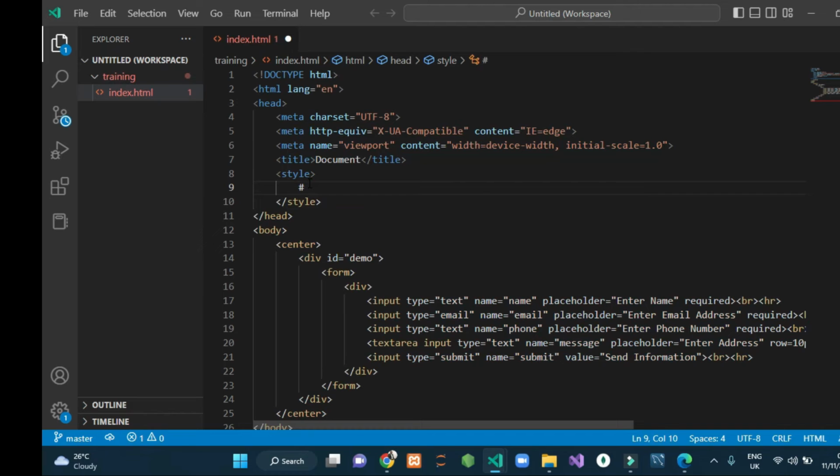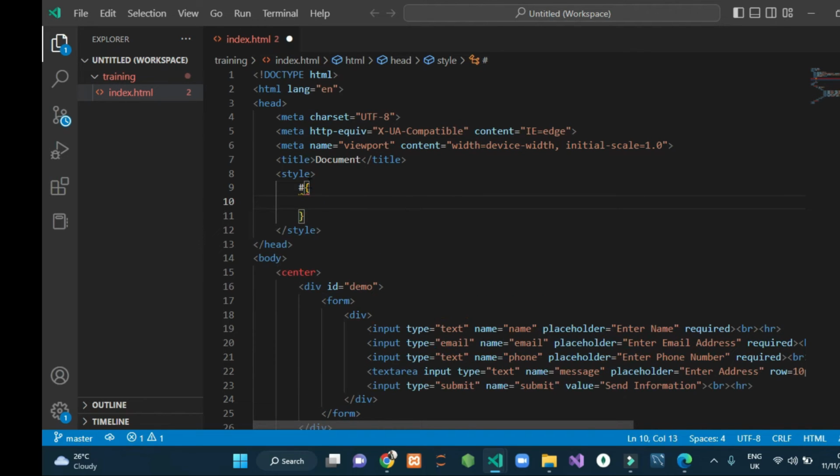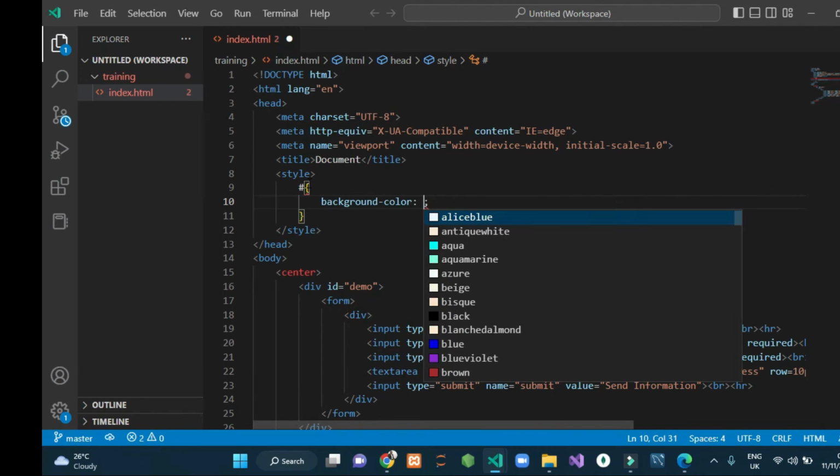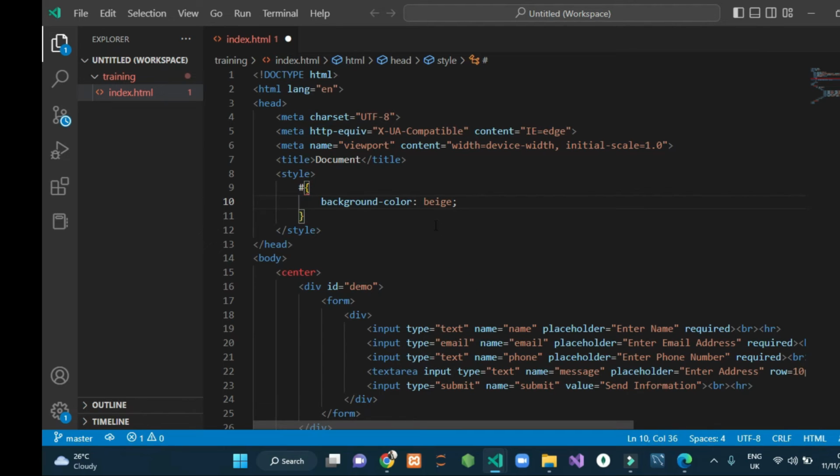And once I do that, I now do the curly braces like this. Now I begin to give my styling. I give it a background color, BACK, background color. Maybe I give it a background color of, let me pick this color here.